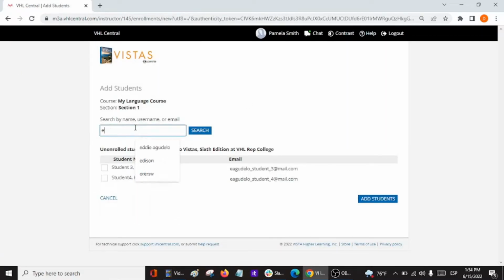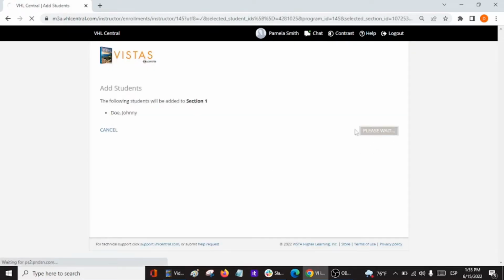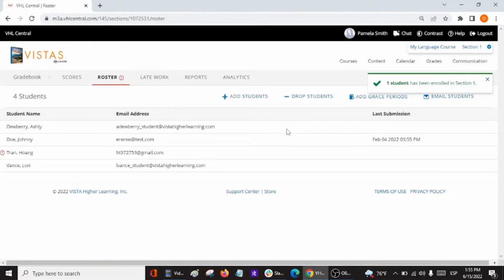Use Search to find missing students or transfer students between courses and sections. Enter a student's name, email address, or username. After finding the student, click Add Students to confirm. You will be prompted to confirm your selection every time you add a student. You will see a notification confirming successful enrollment on the roster page.